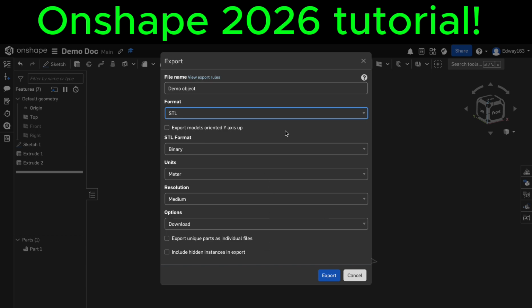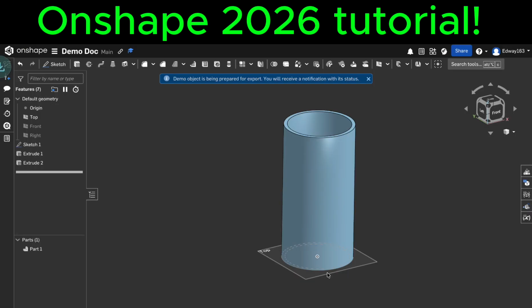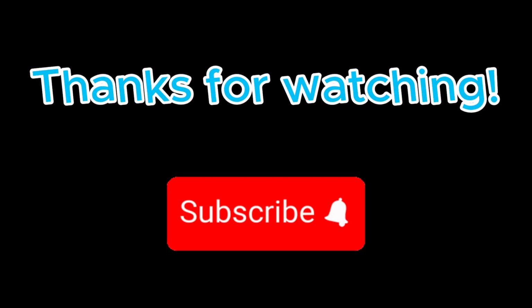Now, for now, you don't need to worry about any of these other options and can just continue to export. If you do, I'll link a more detailed tutorial down below. Now select Export.